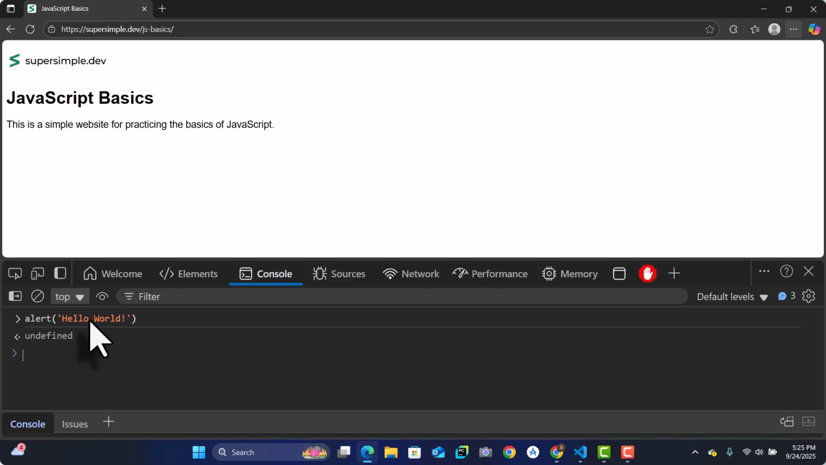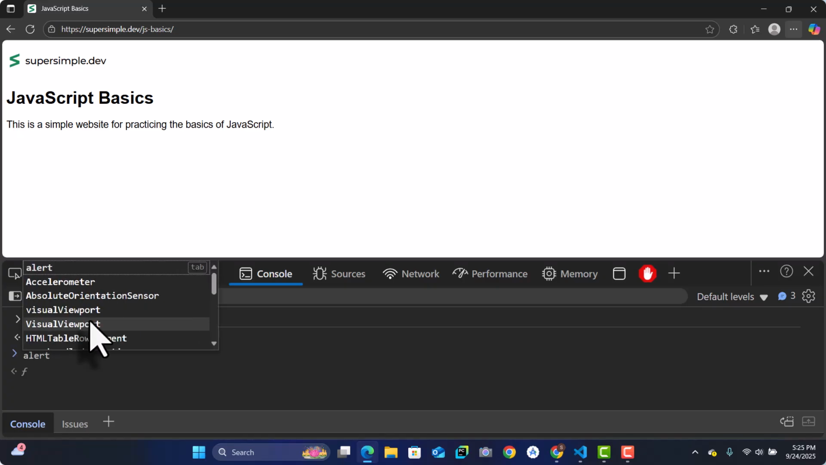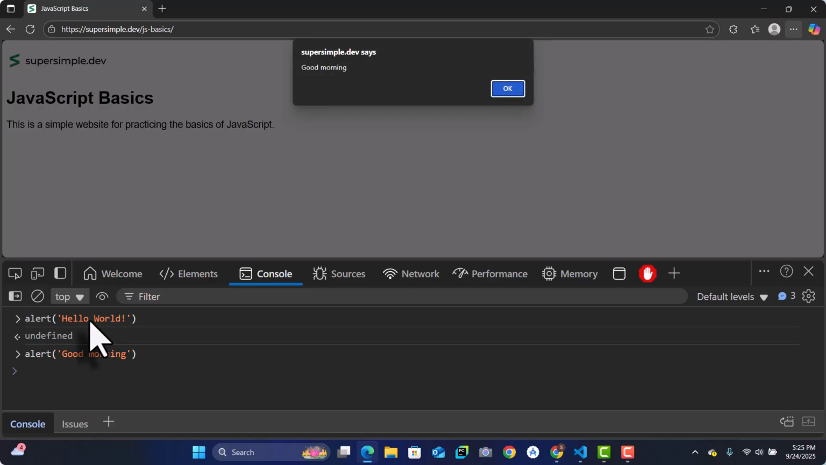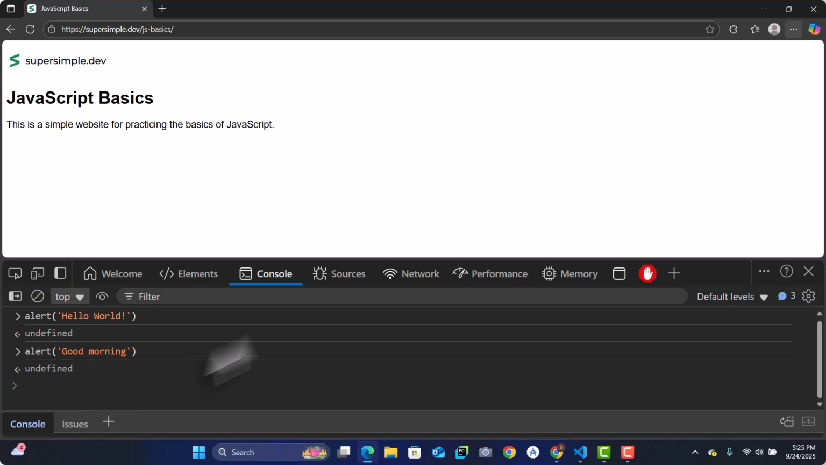Now let's add another pop-up with a different message. So I'm gonna type alert, opening parentheses, single quote. Let's call it good morning, single quote, closing parentheses. Now if I press enter, we have a new pop-up, it says good morning. And so what we're doing now is we're giving instructions to the computer, and the computer follows those instructions, as you can see here. Okay, I'm gonna click on OK.